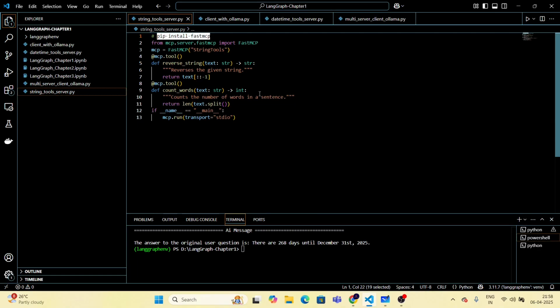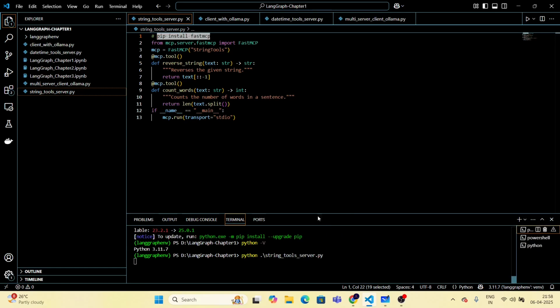So to run this, we just give python and then the file name, right? So now this server is running, right? The moment we give this command, python and this file name, it starts running. You'll not see any output here as of now. You'll not see any prompt or any output at this point when you run the server.